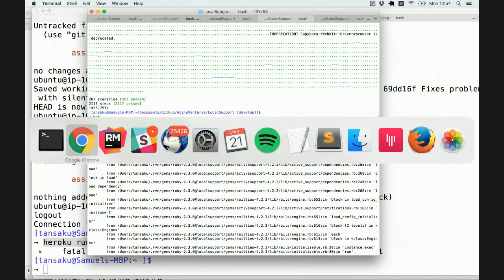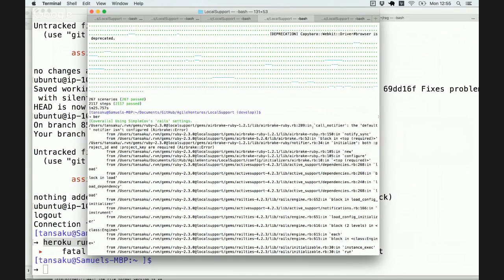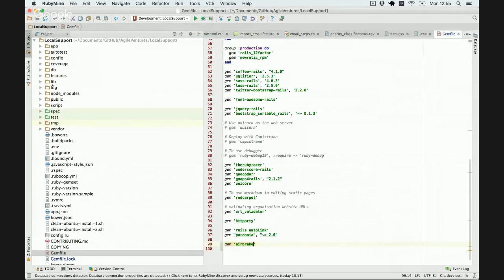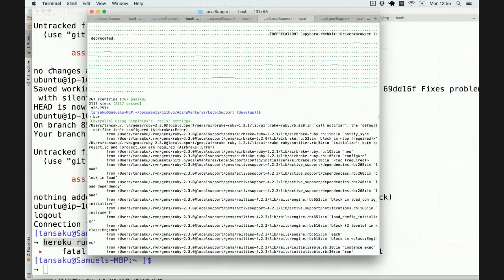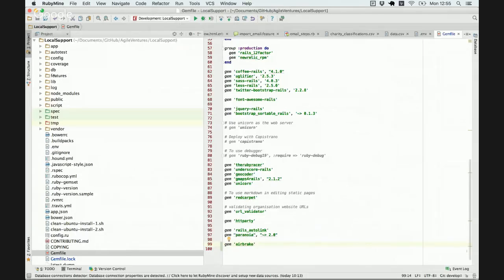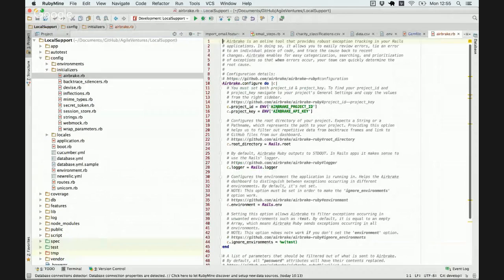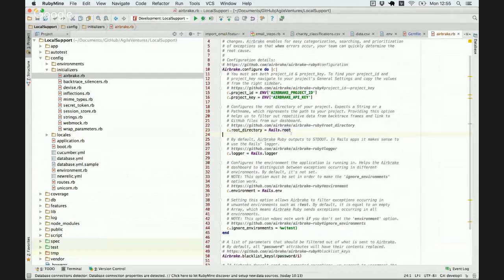Okay, so now, well, I thought it was saying that we could just add that, and for Heroku it would be all right, but it seems to have a problem. Now, what is this? Oh God, where is it? Where's our config? Config initializers airbrake. Right. So we need to have those environment variables at least set.